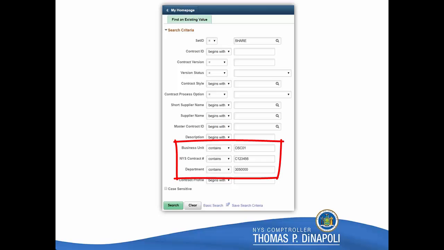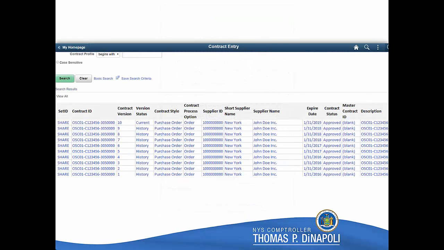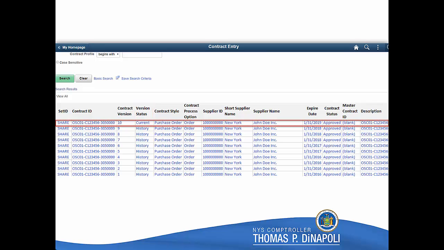For this example, we have used Business Unit, New York State Contract Number, and Department ID. Since this is a contract amendment, you may get a list of multiple results when you enter your search. In an instance like this, identify the most current version of the contract shown as current in the version status column. This will provide you with the most recent pre-encumbrance amount. Go ahead and click on this entry.